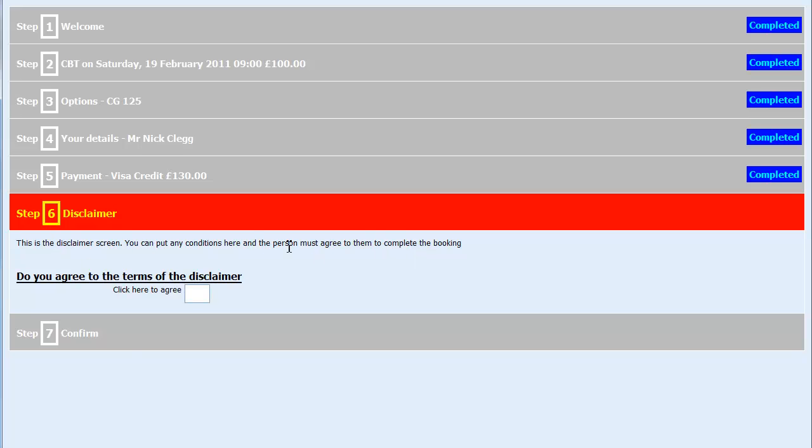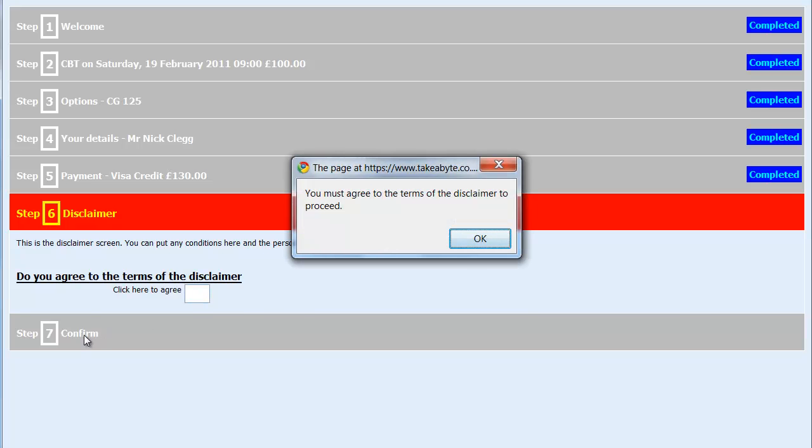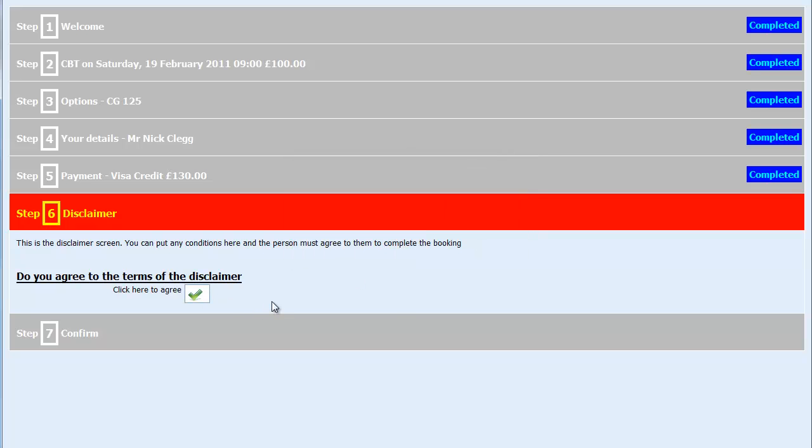Obviously, I've just put a very simple message here, but until you tick there, you can't get through to the next section. So it says you must agree to the terms of the disclaimer. So if I click on OK there, I have to put a tick there. So you can put in all of the conditions which are very important to you up on this disclaimer screen.